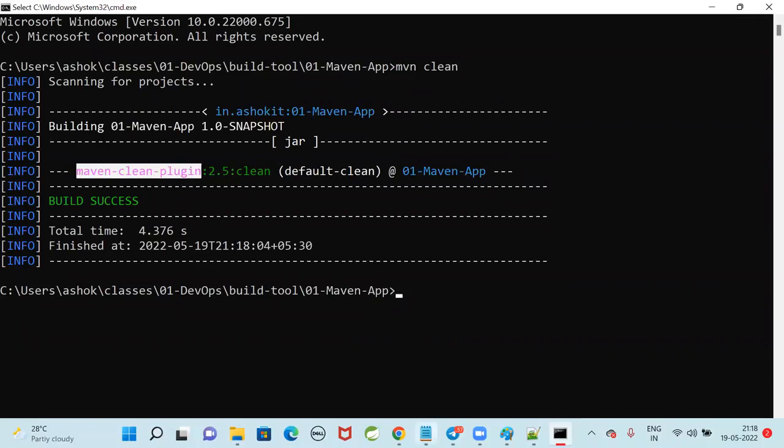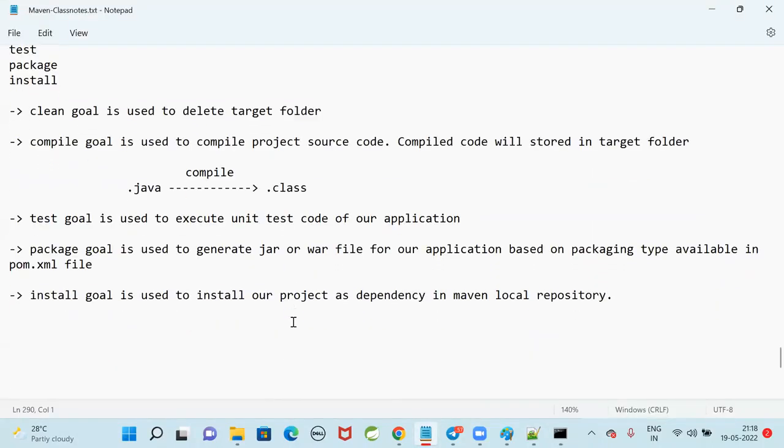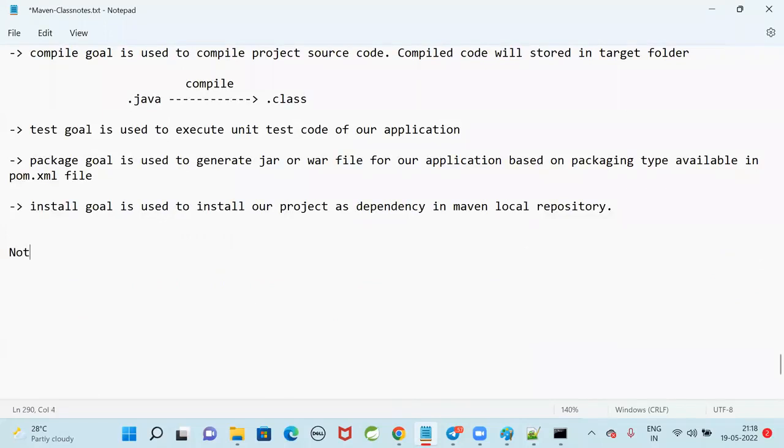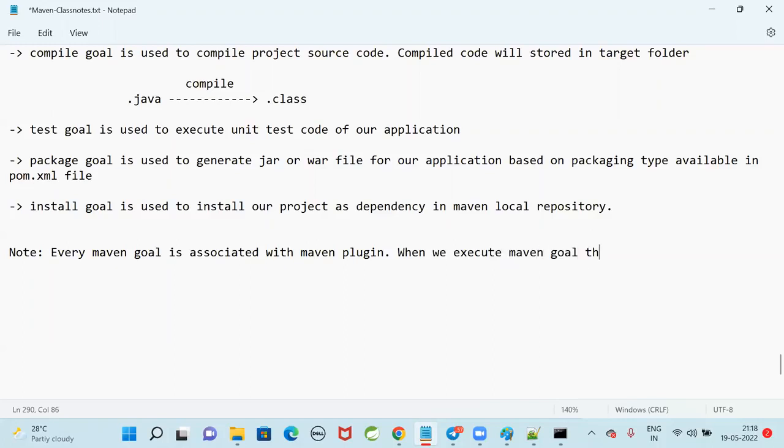So every goal is associated with a plugin in the Maven. Every Maven goal is associated with a Maven plugin. When we execute a Maven goal, then the respective Maven plugin will execute to perform the operation.